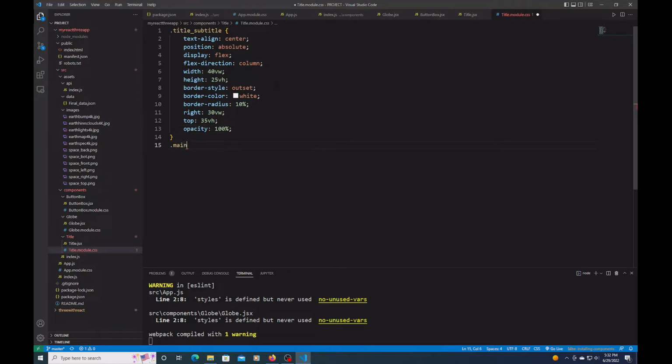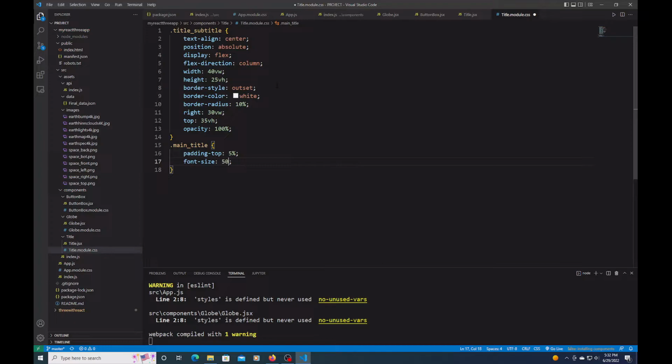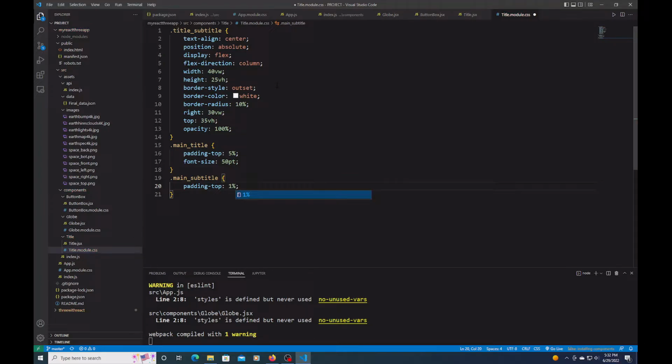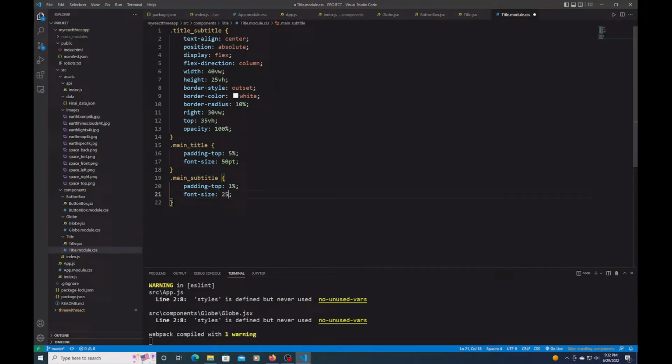Then .main_title is going to have padding-top be 5%. Then the font size is going to be 50pt. And then the main_subtitle padding-top is going to be 1%. Font size 25pt.